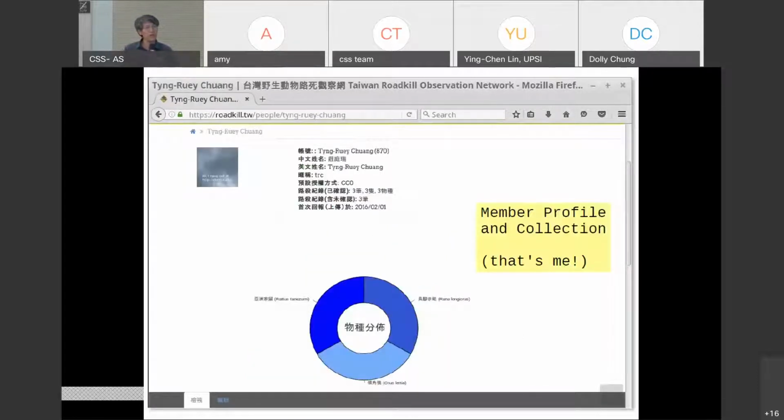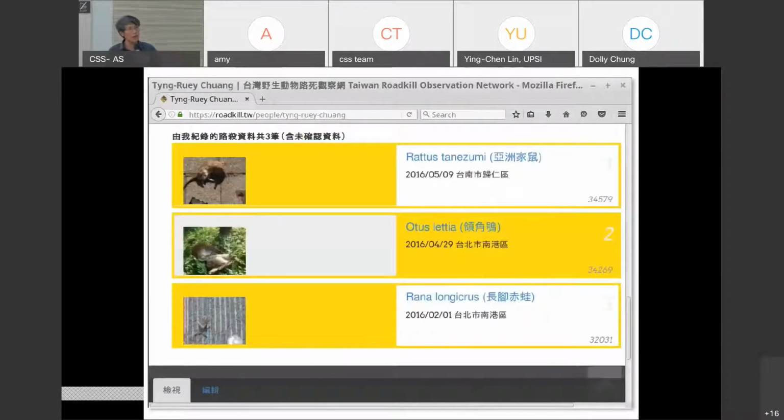One feature I like very much is that each member has their own profile page. When you register an account and upload your observation records, you can keep track of your contribution to the community. For me, I made 3 observations in 2016: a mouse, a bird, an owl actually, and a frog. They are typical animals of this subtropical island called Taiwan.